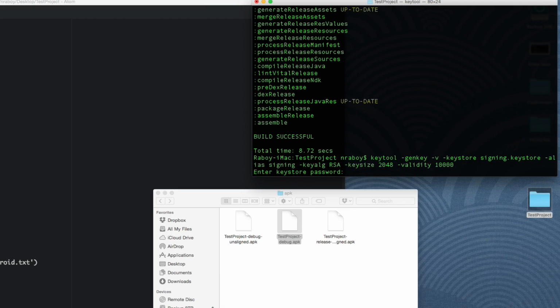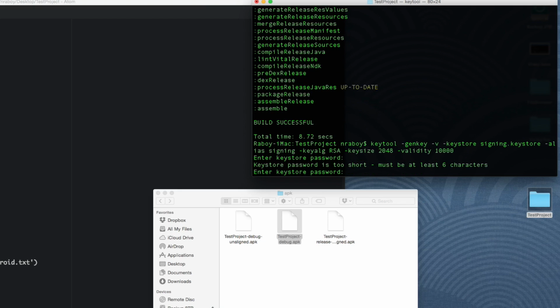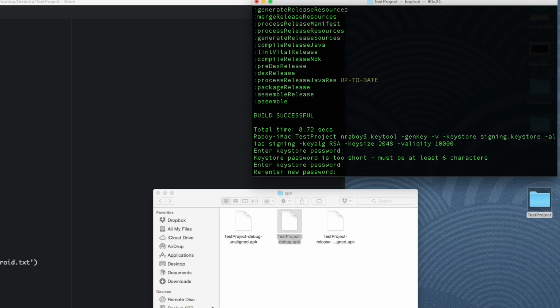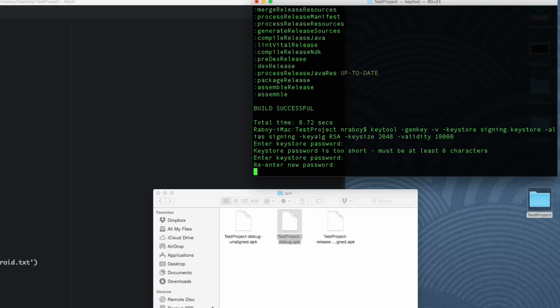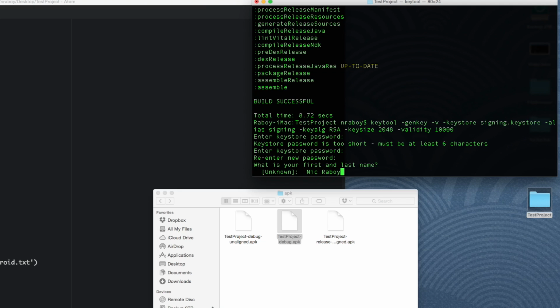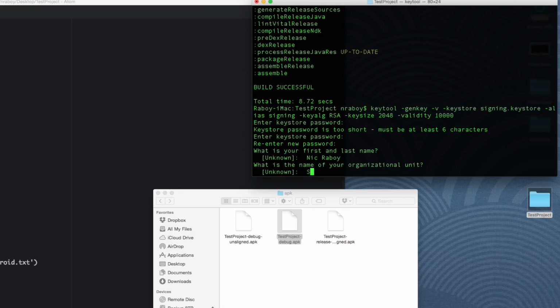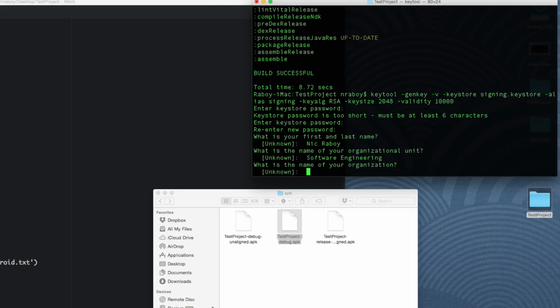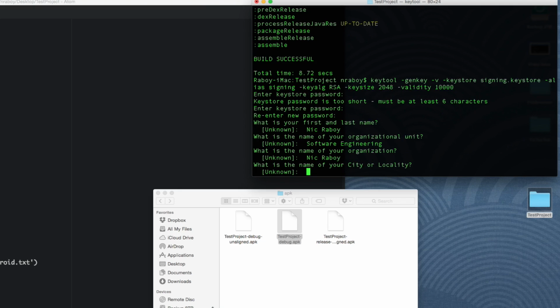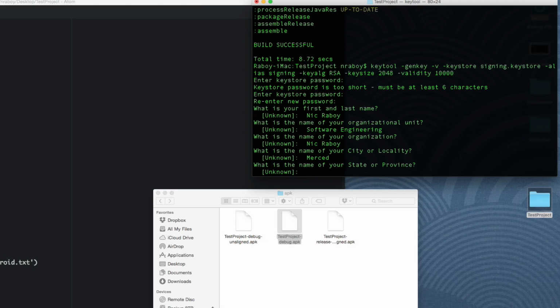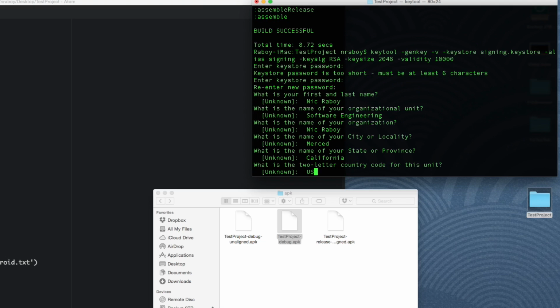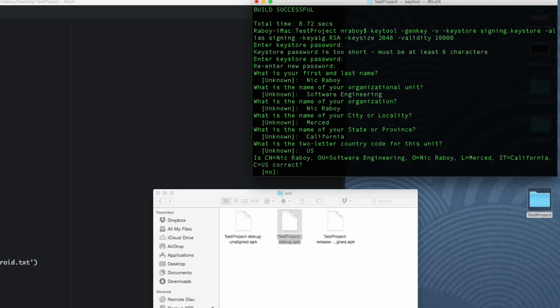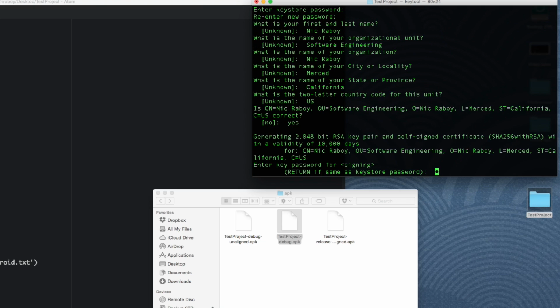Let's go ahead and enter a password. I'm going to say 1234 is my password. I suggest, it has to be 6 characters. So let's go 1, 2, 3, 4, 5, 6. And again, you probably want to use a stronger password when you make it for real. Let's say Nick Boy. Let's say software engineering. Let's call it Nick Boy as my organization. Merced, California, US. Everything looks good, so I'm going to type in yes. If you want to enter a different password, you can. I'm just going to leave it as the same password and hit enter.